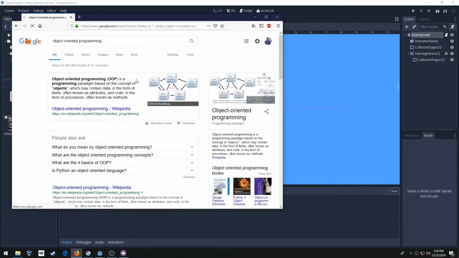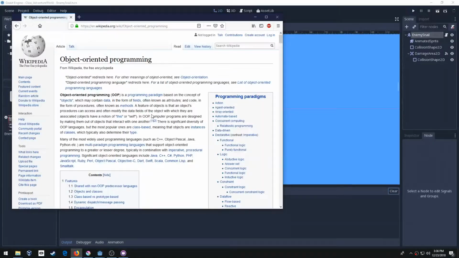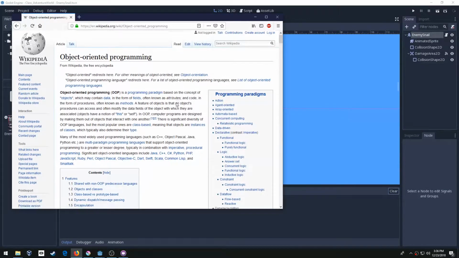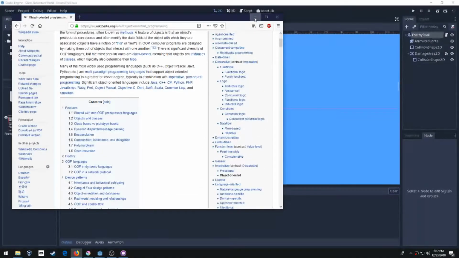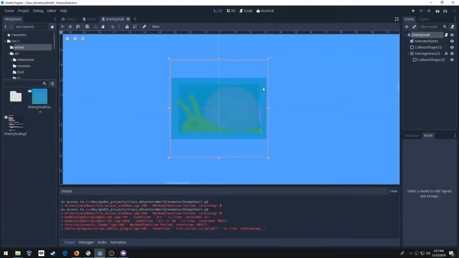And let's look up the wiki real quick. Basically, object-oriented programming is a programming paradigm based on the concept of objects, which contain data, fields, and properties. You can read through here, and it sounds really complicated, but we're going to look at it from a really simple perspective.